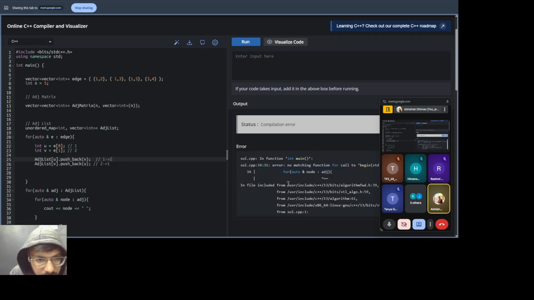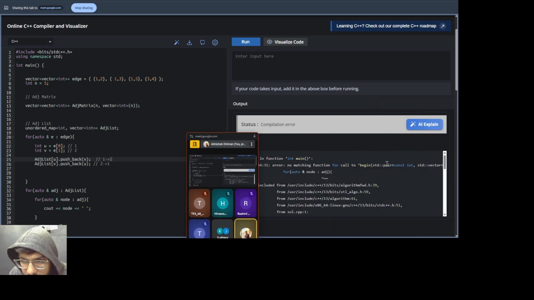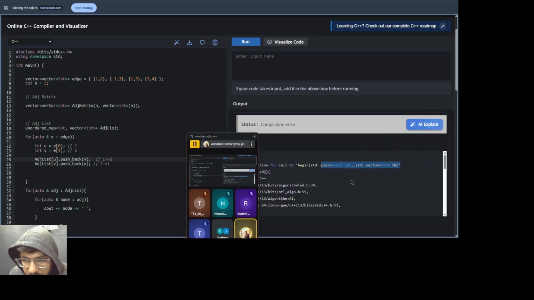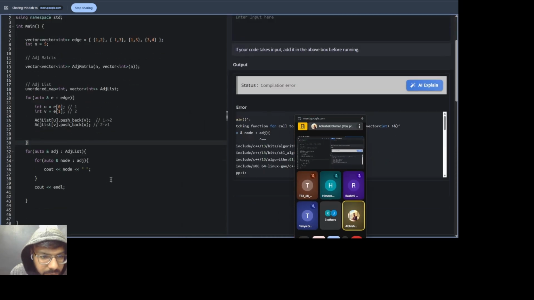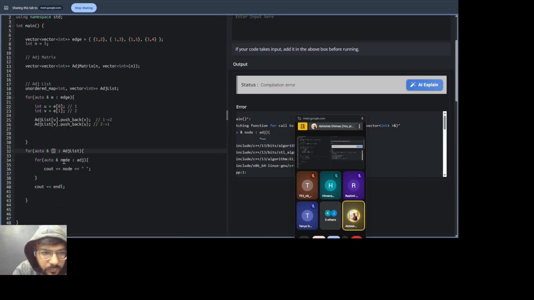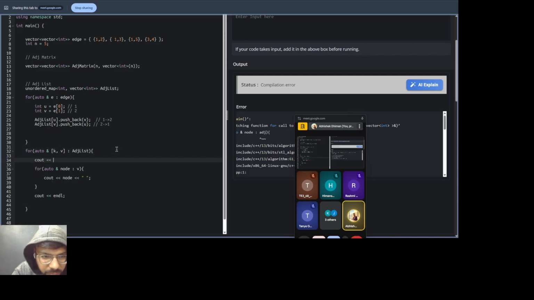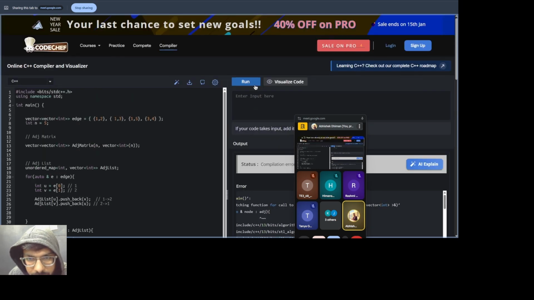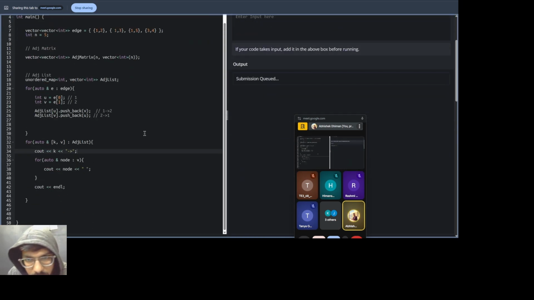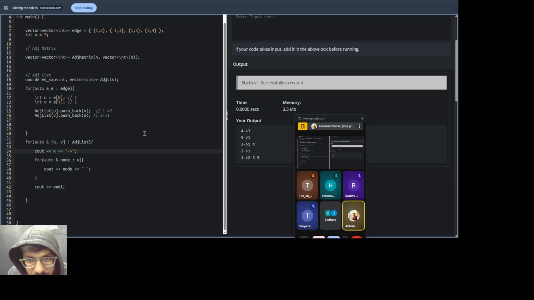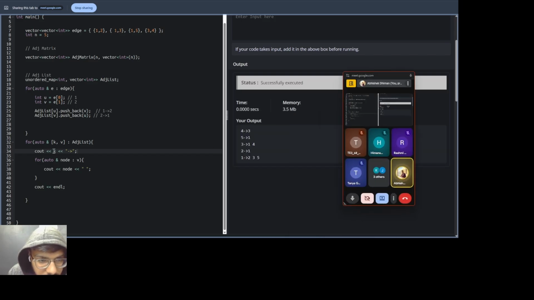Call begin. What is it? Pair of int and list. Pair key and value. It should give me a key or value. Okay, it gives me a key and value, and v is a vector. V is a vector, and we have to print the key value also. Okay, and it means like that. Now it should work. Key and values. Okay, now it's run.